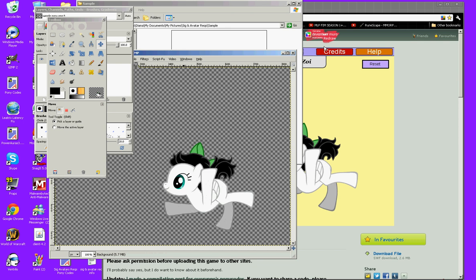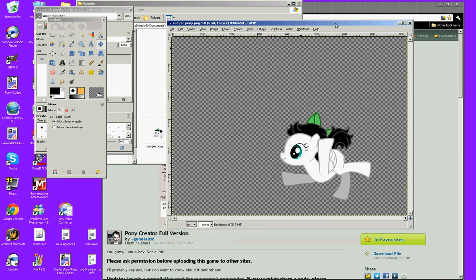Okay, so here's your pony that we just made. This is our sample pony. Isn't she lovely? Alright, so come back for the next tutorial.